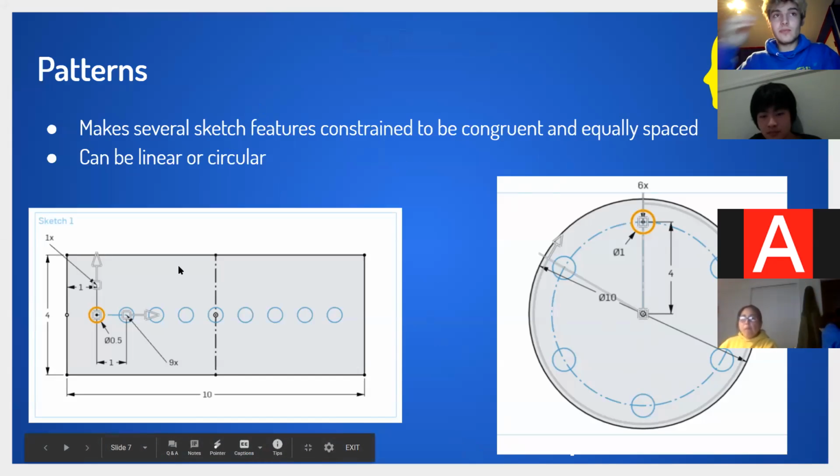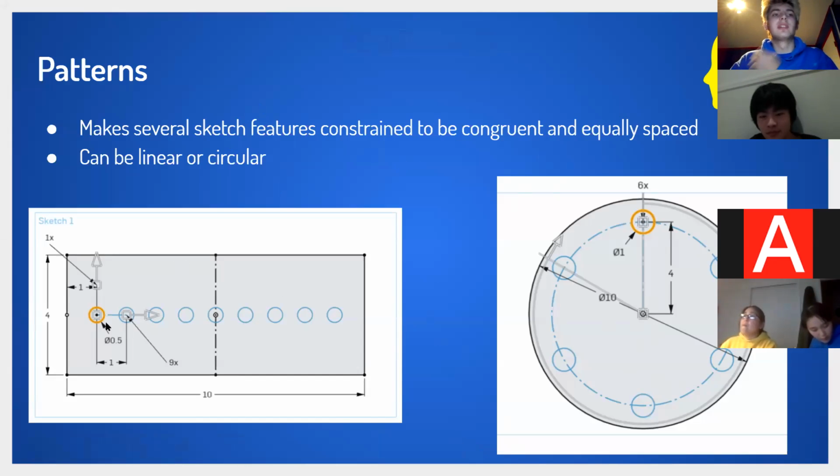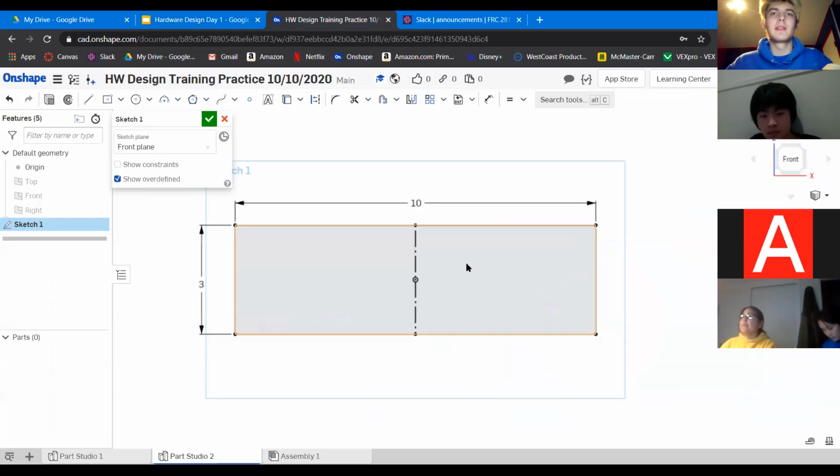So when you do a linear pattern, you make one circle and you define it, and then you can create a pattern to go several in a row, and you can choose how many you want. That's what this is here, and you can choose how much they're spaced, and that's how much each of them are going to be spaced. So I'll do a pattern. Let's try it on here. I'm going to get rid of this. Right click, delete sketch entity.